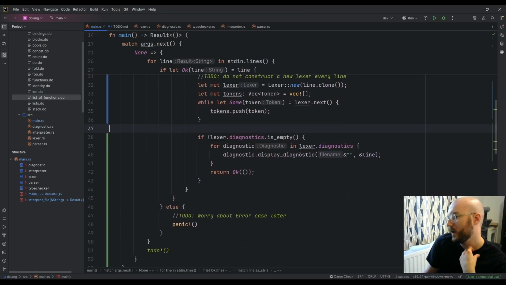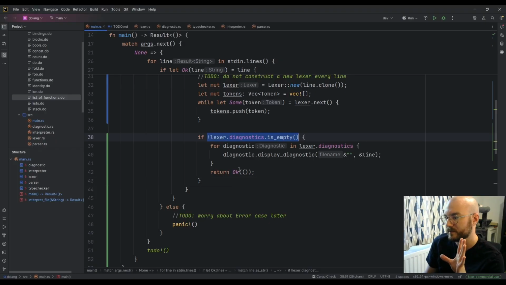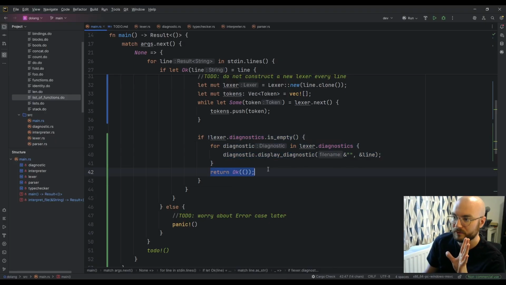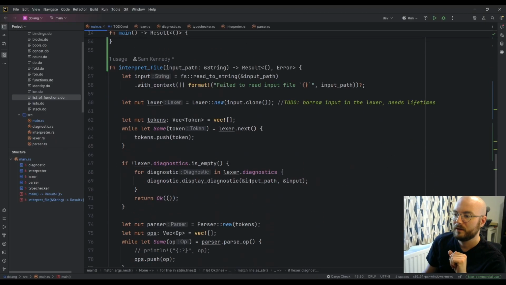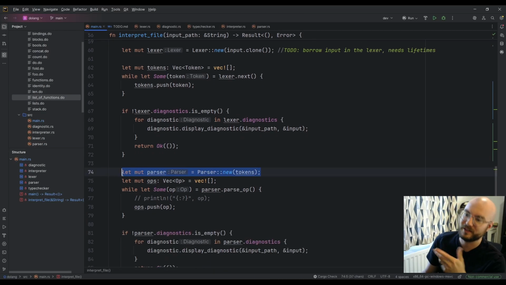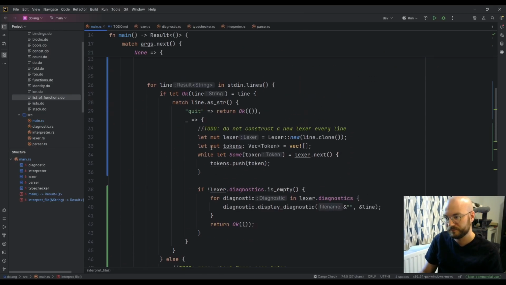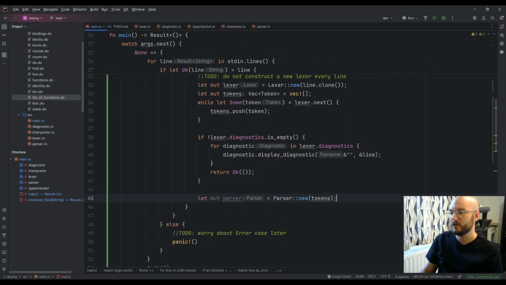And this is going to be weird, but it at least compiles. So yeah, if we have diagnostics, if it's not empty, we'll print them and then we'll return. Great. So now we need to... so here we go. The parser is also not reusable, so we need to make a new parser.